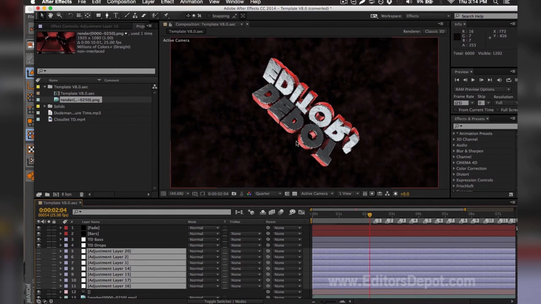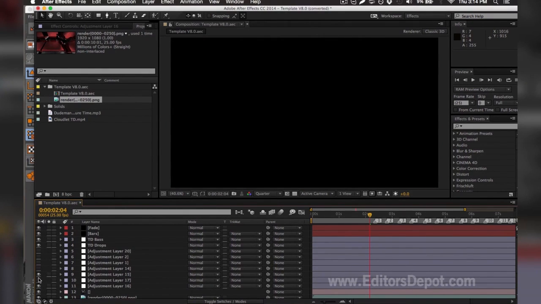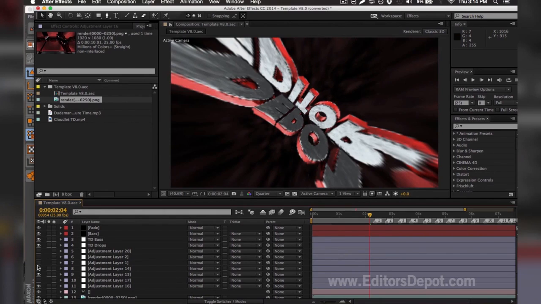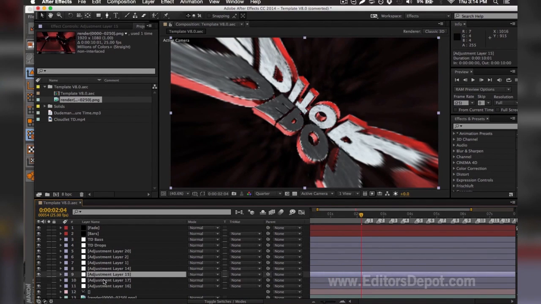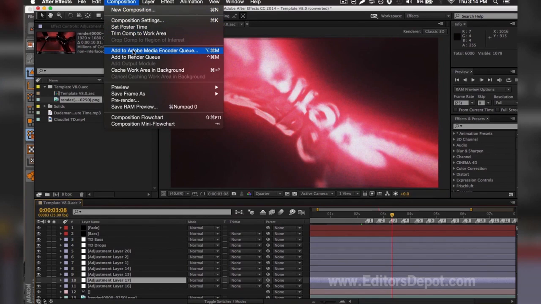As you can see here, one of these adjustment layers messed up the entire render, so I'm going to turn them on one by one. That one's fine, that one's fine. This one's the problem here. So you make sure you turn them back on, and you're done. I had one layer that messed everything up, and that's because I do not have the correct plugin. You want to make sure you fix that, and you don't run into that problem again. And finish the composition by adding it to the media encoder queue.